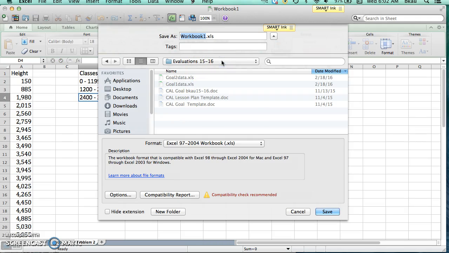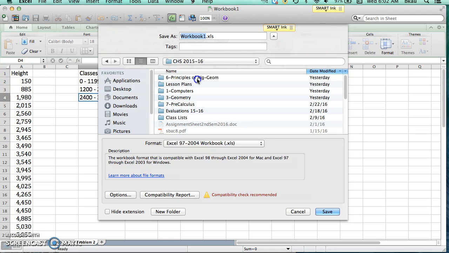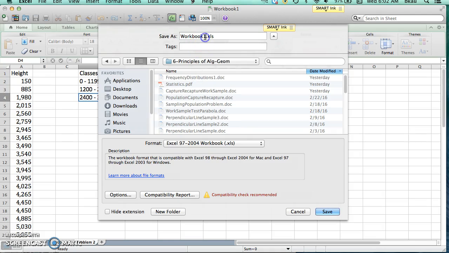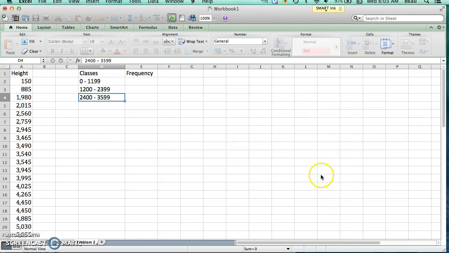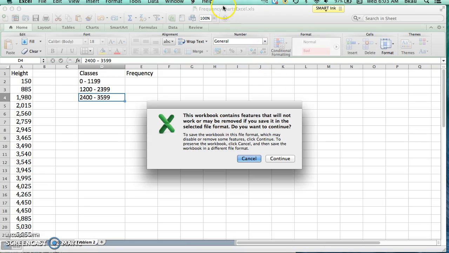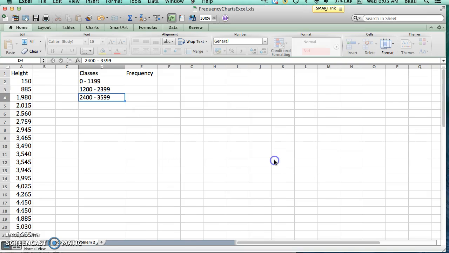So I'm going to save mine in my principles of algebra and geometry folder so that I can find it. I'm going to call it frequency charts. Okay, Excel. All right, so I'm just going to do that so I have a copy of this so I can bring it back up later if I need to. That way if I lost it, let's say, okay, we're just going to continue there. Okay, so I'm done, and that's what you're going to do for the rest of your assignment.